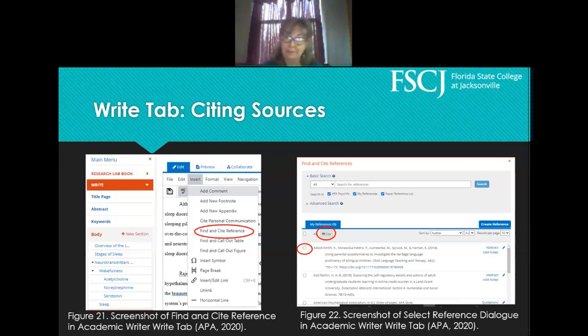So the first thing I do is I click that Insert tab. And then I'm going to see this list of actions, and I'm going to click the one that says Find and Cite Reference. Once I do that, I have on the right side of my screen a pop-up. I'm going to see that same list of references that we've looked at a couple of times already. And with the little check boxes, I can check one off, and then at the top of the list, you see a little button that says "Cite" with some quotes around it. So that's my next step, I'm going to click that button.